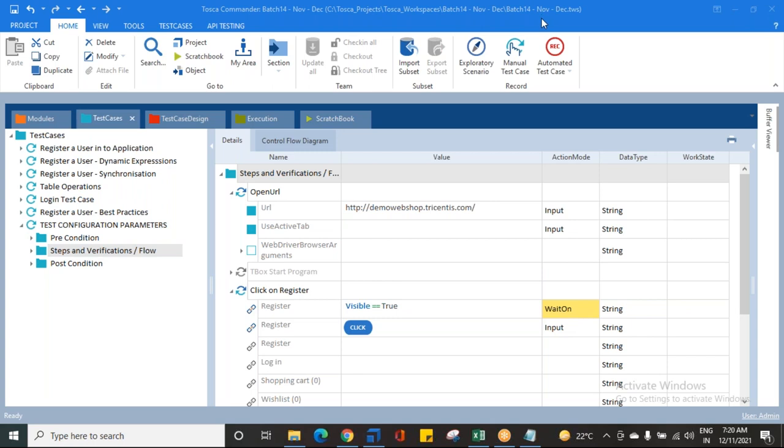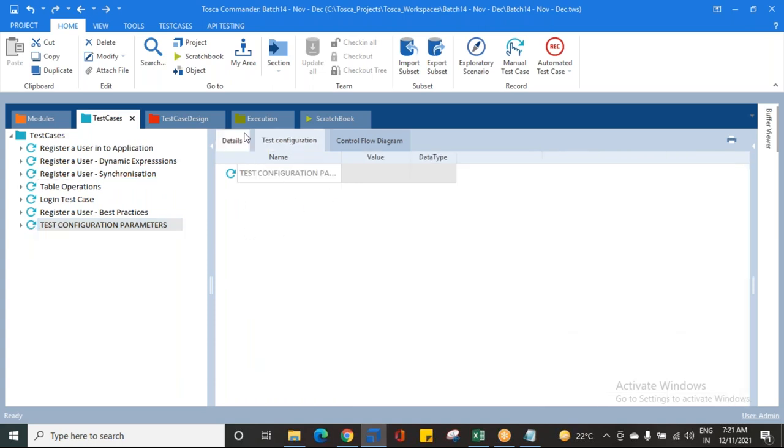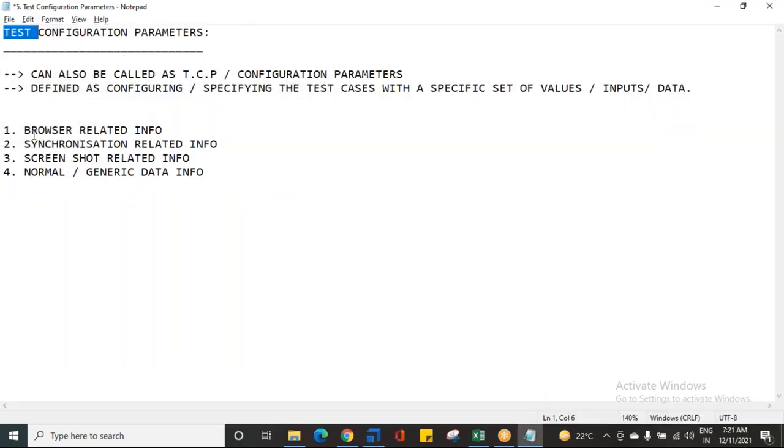What we have seen is what the configuration parameters are, why we need to use the configuration parameters, and where to create the configuration parameters. Now let us also learn how we create these configuration parameters. As I told you, I will create them on the test case. Now, how to create: go to the test configuration parameter, and now what configuration parameter to create. I'll take an example. Already I've given one of the situations, like browser related information.